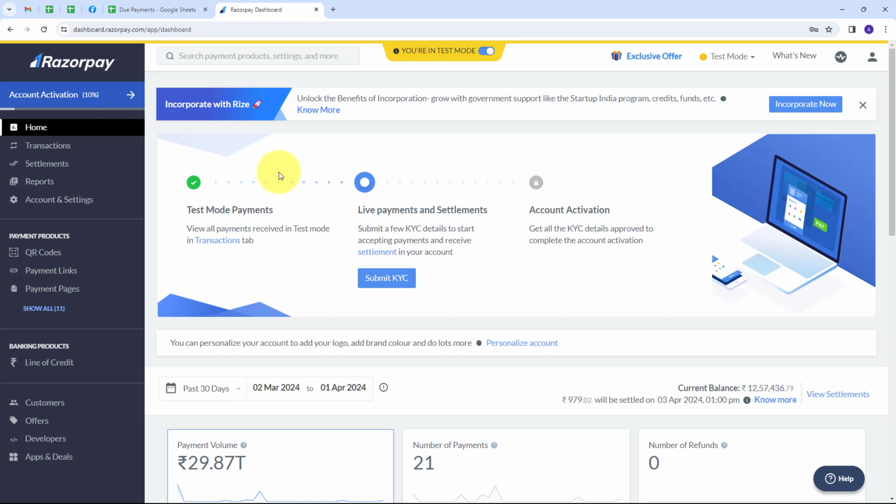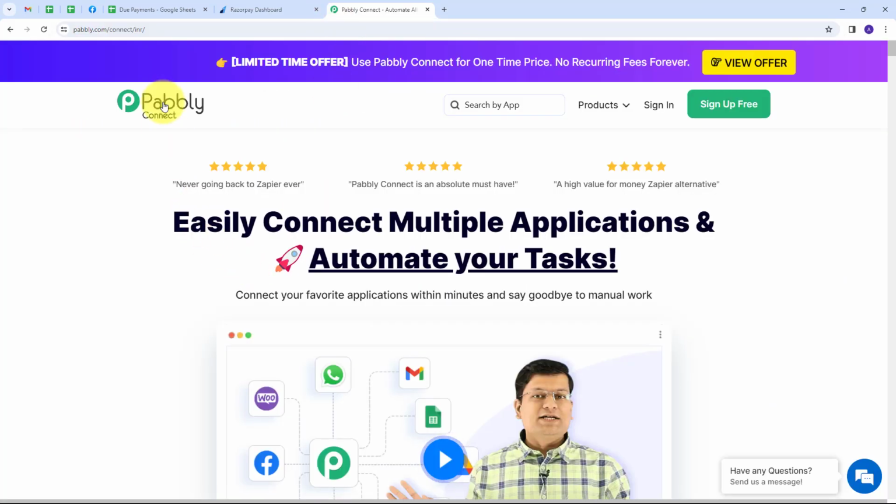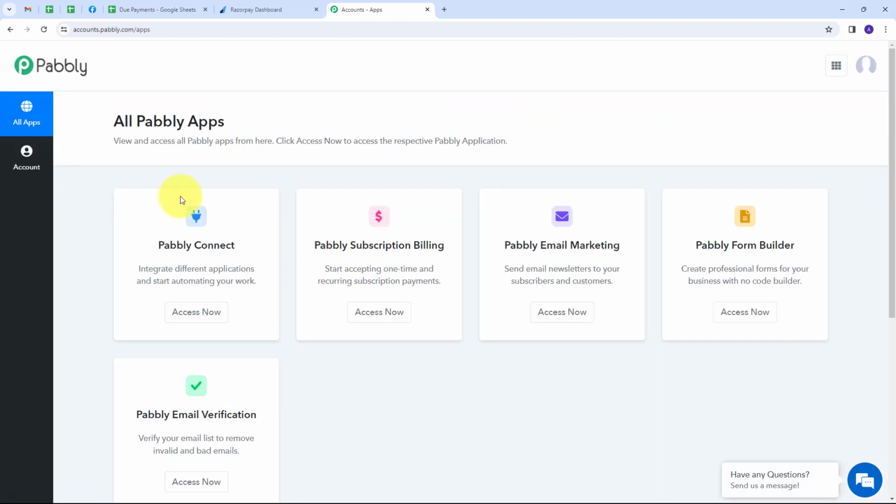For using Pabbly Connect, I have to open a new tab and search for pabbly.com/connect, and this will take us to this landing page of Pabbly Connect. Here we have two options, sign in and sign up for free. If you don't have any account with Pabbly Connect, then you have to sign up for free, and it will take only 2 minutes of your time, and you will get 100 free tasks every month. Or if you already have an account, you can just sign in and you will get to see this page.